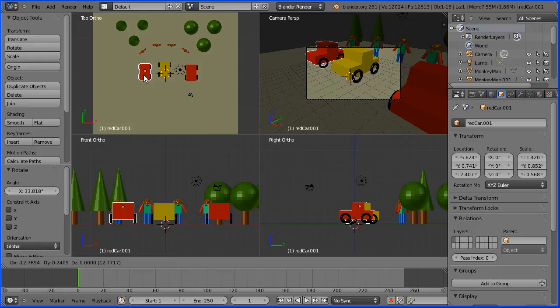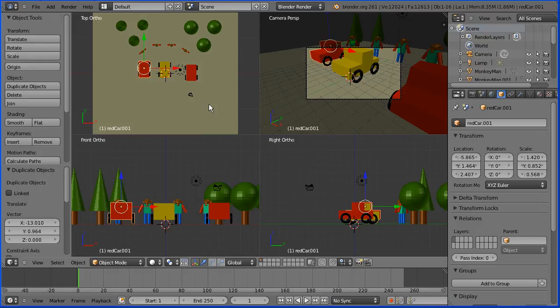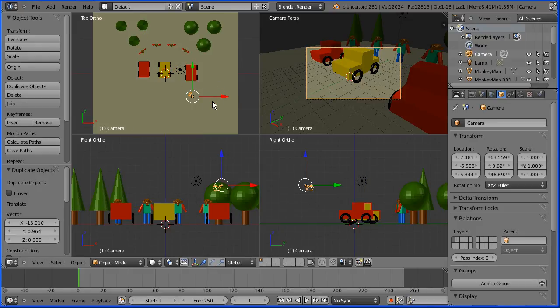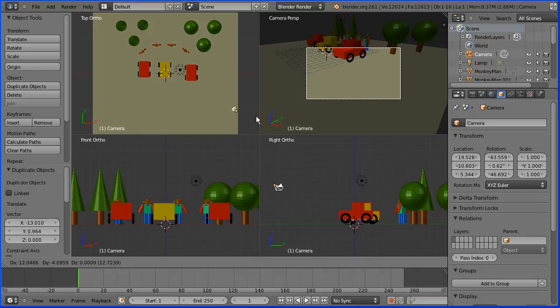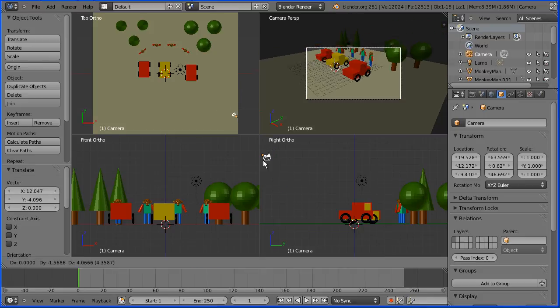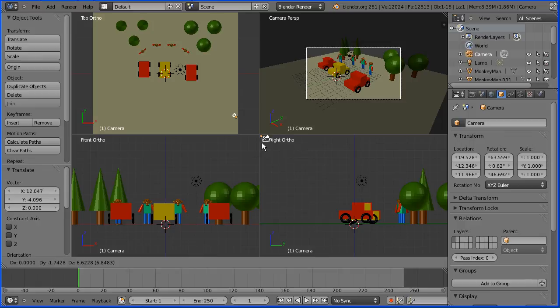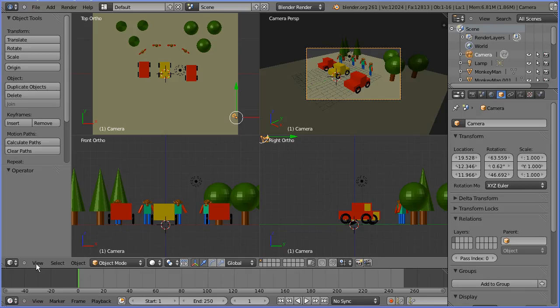I'm going to select the red car, hold down Shift and press D, have another red car. I'm going to select the camera and G to grab and move it back over here, and G to grab again and move it up, and there we have our first Blender scene.